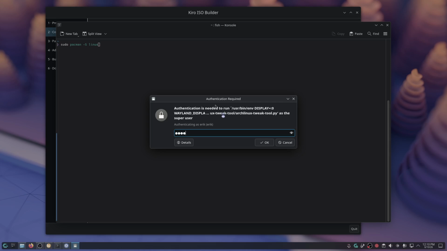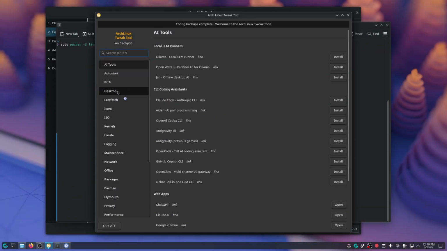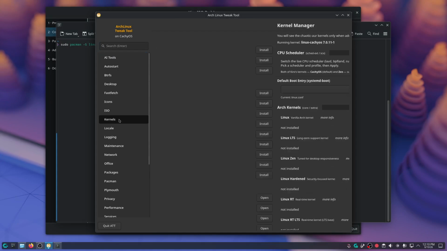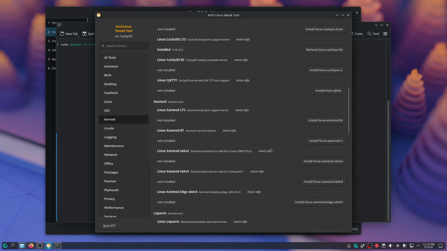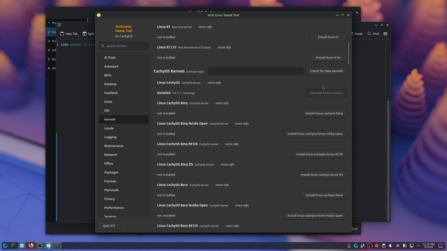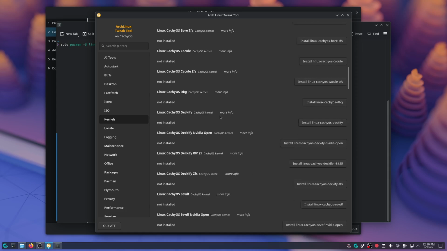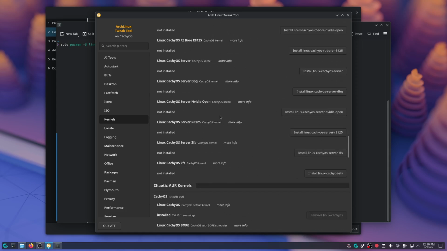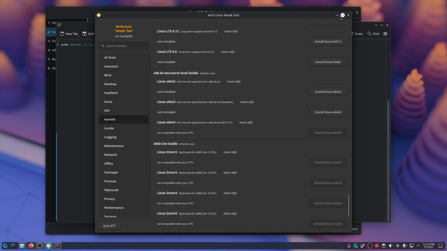If you are on the Tweak Tool and you go to the kernels, you have all these kernels, but there's a button for the CachyOS kernels. Load available kernels. And you have now a longer list. All kernels.